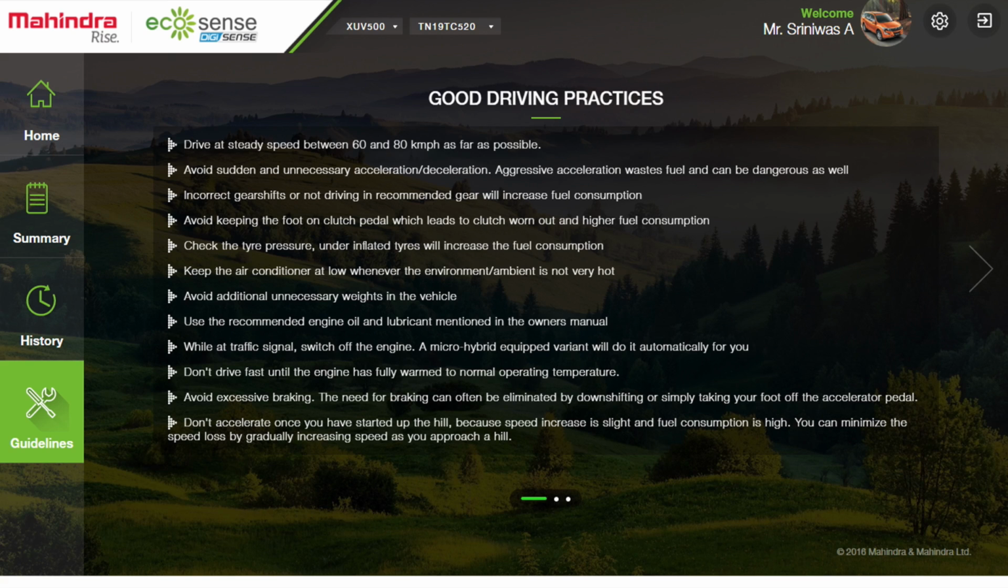Now let's check the guidelines option. This option provides guidelines for good driving practices. So you can see a number of guidelines that have been provided.